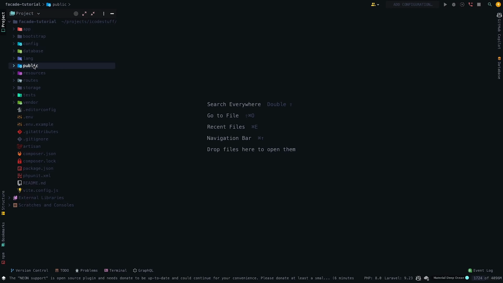Now let's get started. First things first, let's open up PHPStorm, and as you can see, I have a freshly installed Laravel application. In today's example, I will be creating a facade for downloading and generating random avatar images.